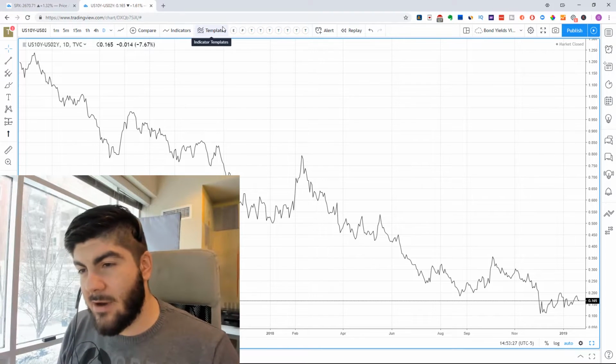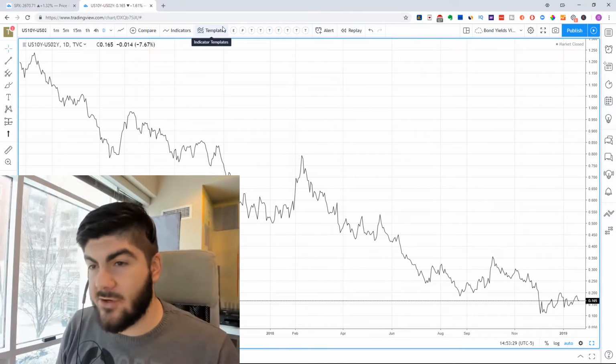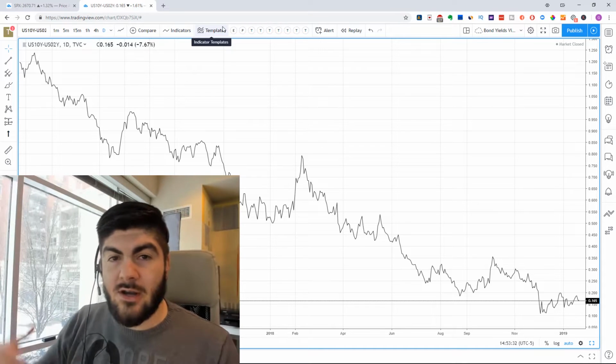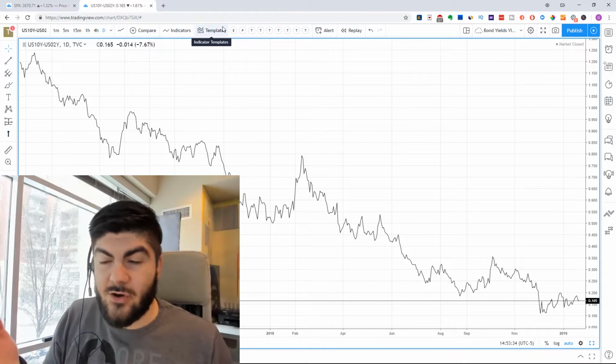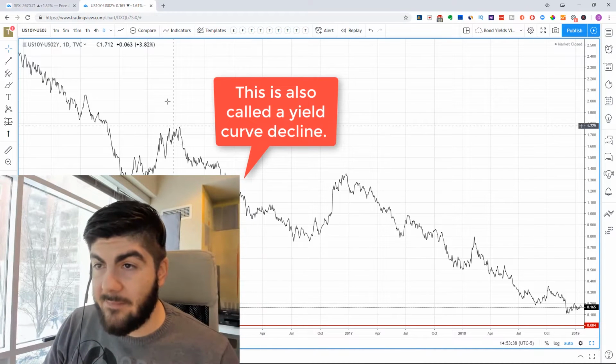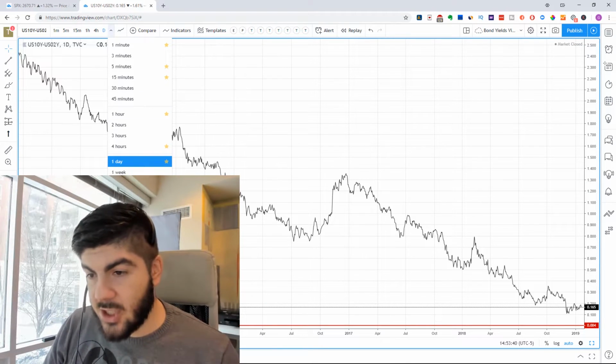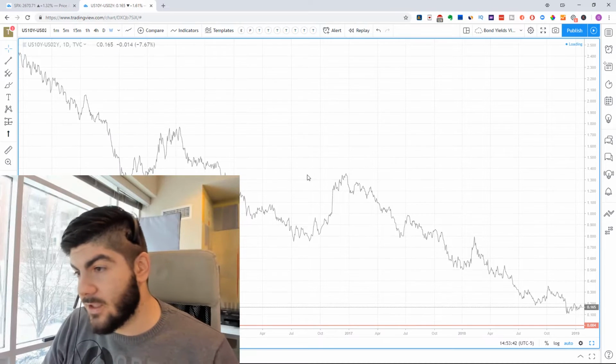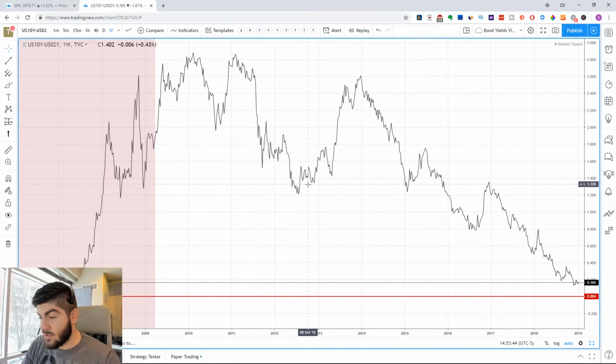This is what we talk about when we say the yield curve inverts. This means that the 10-year is dropping in yield as the 2-year is going up. And the trend has been like this for a very long time. Now, if we wanted to switch to a weekly chart and compare that to how it looks with the S&P 500, we would simply zoom out.